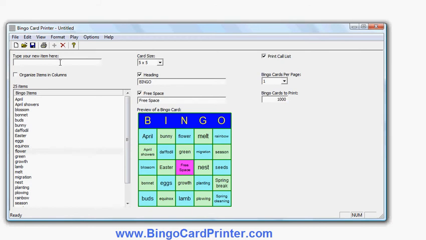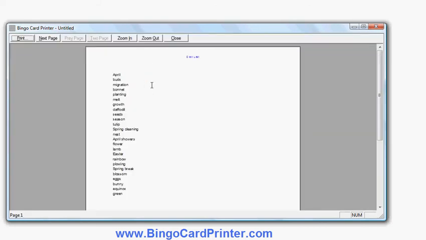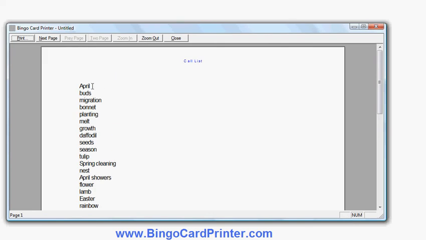Okay, so let's now do print, or I'm going to do print preview so you can see on screen what the printout will look like. First page is the call list that I mentioned. That's a list of words in random order here. Not that interesting, but there you are.